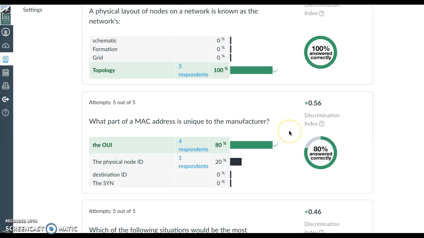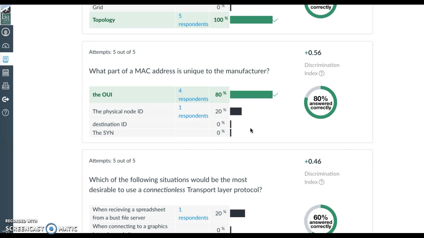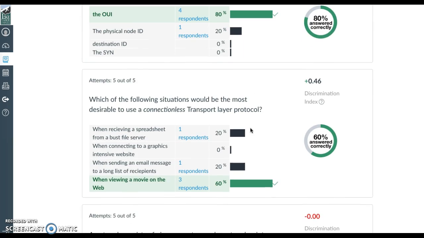What part of the MAC is the OUI? That's really going to be important, and it's going to come up again in the next chapter. So kind of look for that, because that's the manufacturer part of the NIC and the MAC address. That's your physical address. All right.